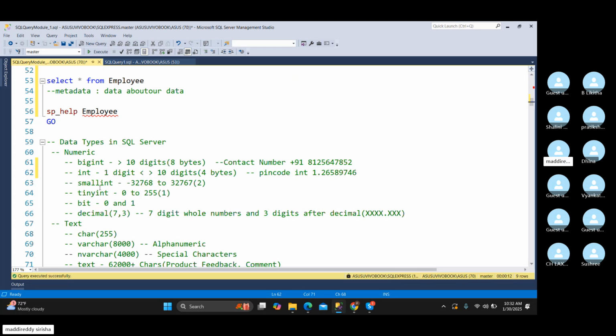Got it? The next data type is small int. Now, when can we use this small int data type? When we have to insert numbers, here I'm using the word numbers, not digits. There's a difference between digits and numbers. So when I want to use numbers between minus 32,768 to plus 32,767, at that time I can use small int.